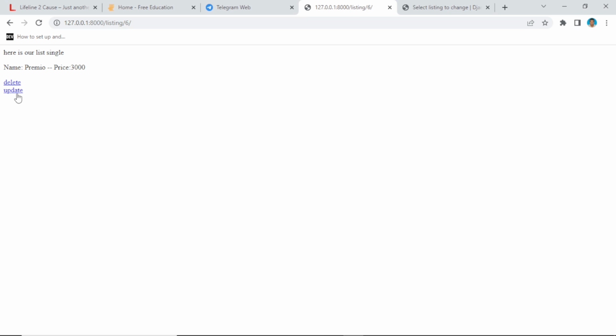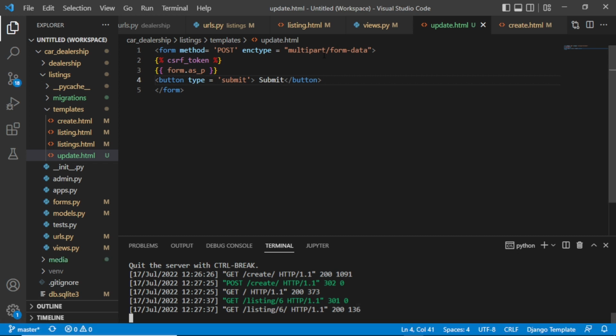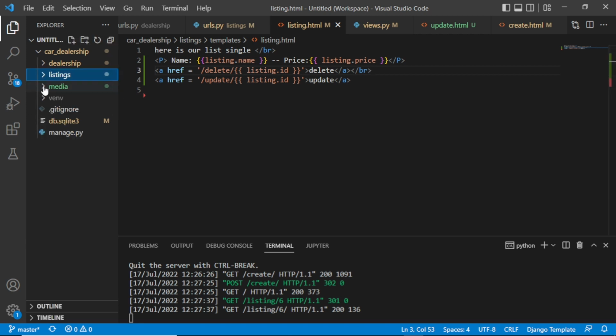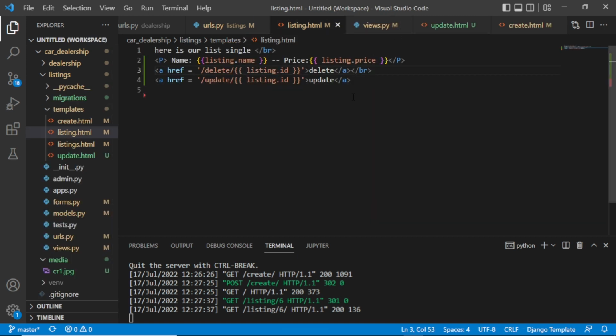As you note, we need to make a few modifications to our detail view page. So let us go and try to have the image here. How do we have the image here? Let us go to our listing.html, but first, before we make any modification, let us see if we have the image in our media folder. If we go to media here, you can see we have the image here. That means our image is uploaded to the specific folder which we wanted. If we click here, we have this image.